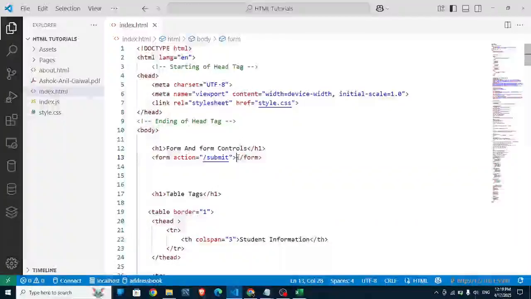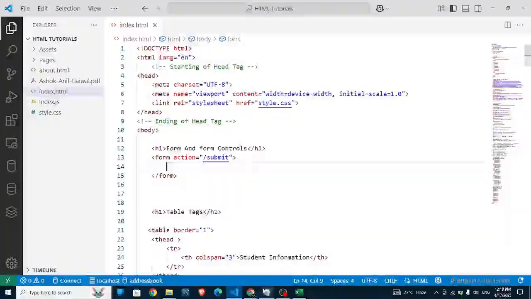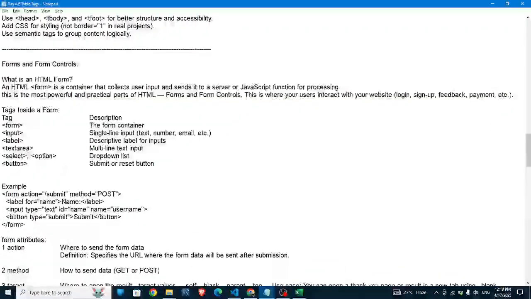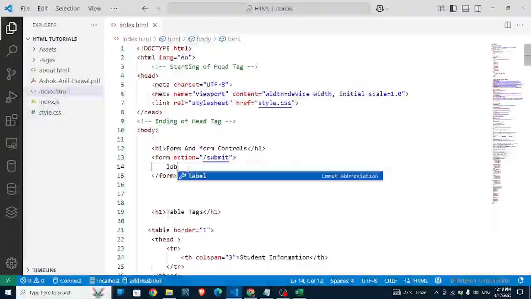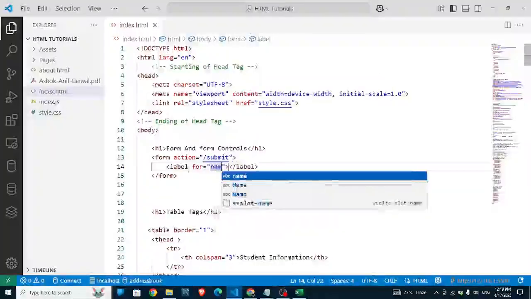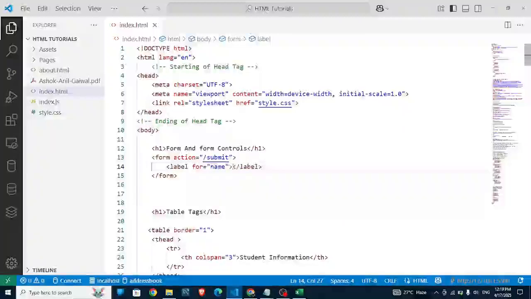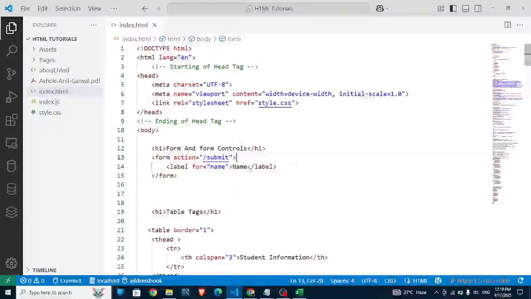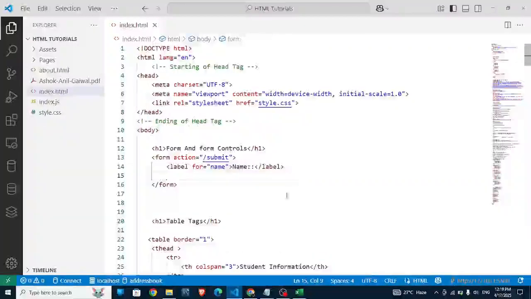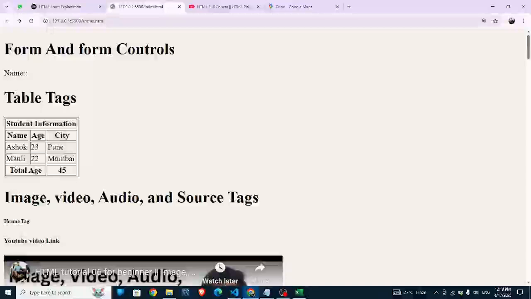Here, and inside of the form tag we have to add other tags like input, label, textarea, selection, button. First we will add the label tag. For label, first we will add name, in the for attribute. This is name. Now for taking input, this is name. Output.